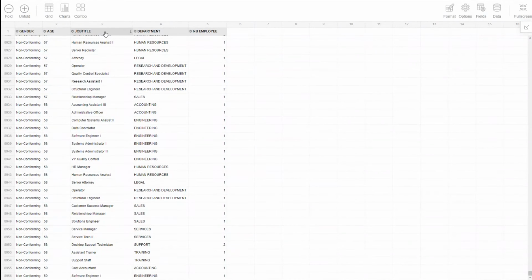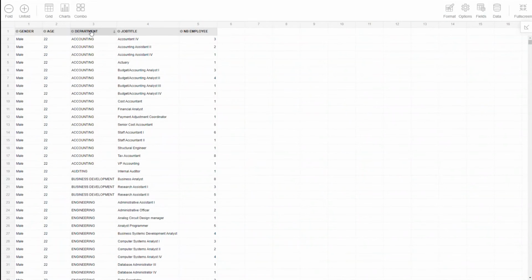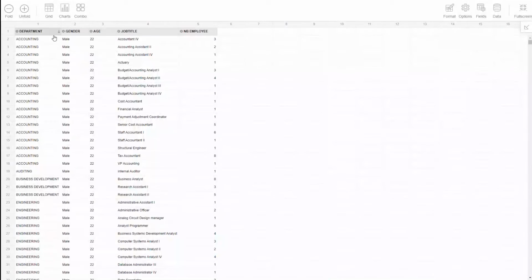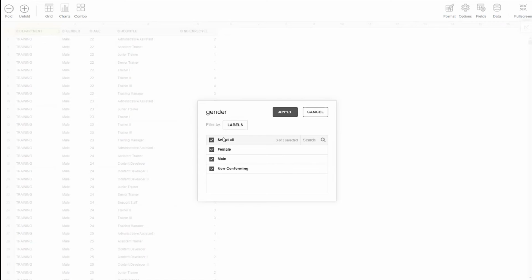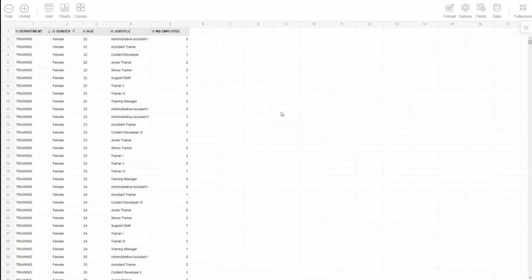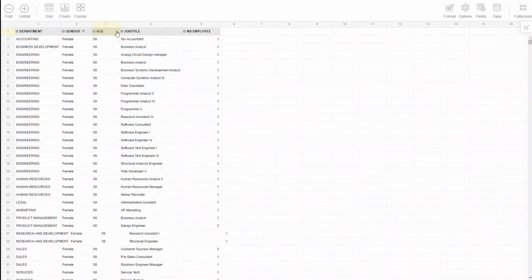And for example, you can just drag and drop and change the order of the column, for example. You can also apply some sort just by clicking here. You can filter, okay? So if you want to filter on the females, for example, and you can also filter on the age just by clicking.